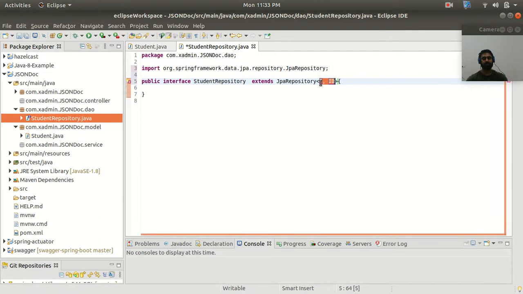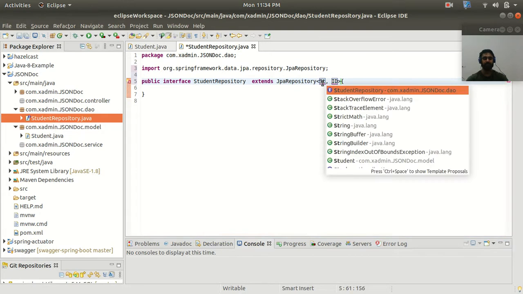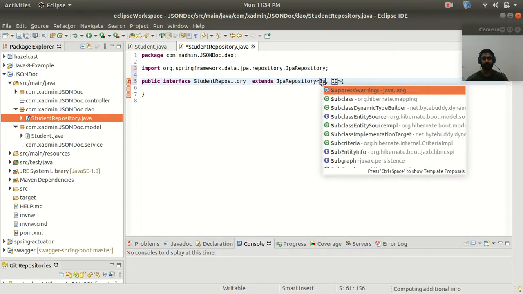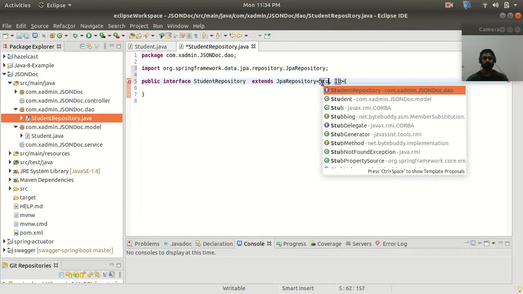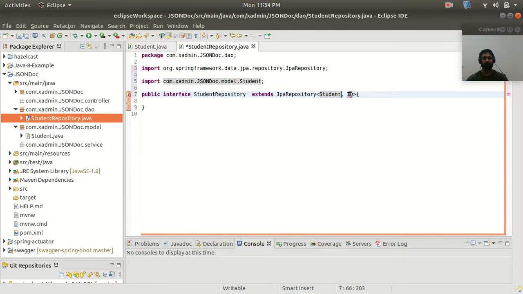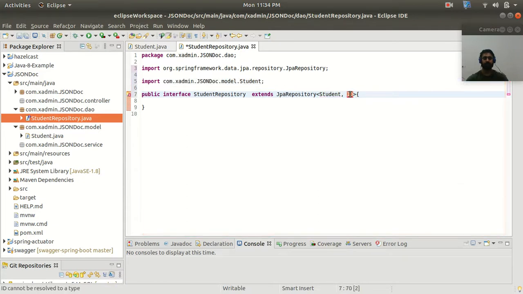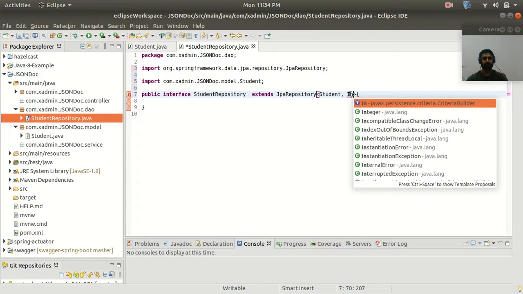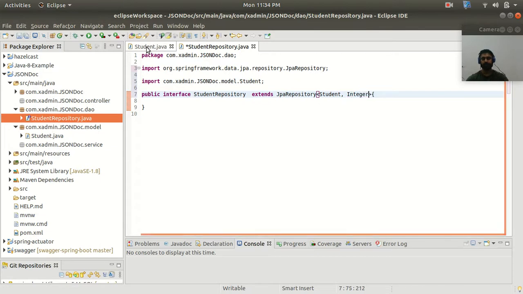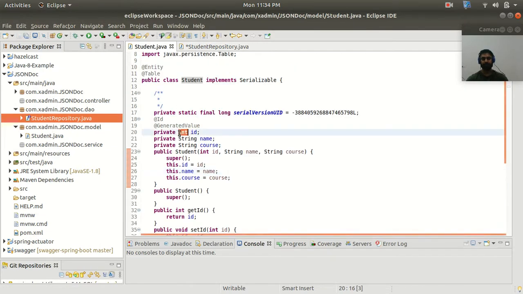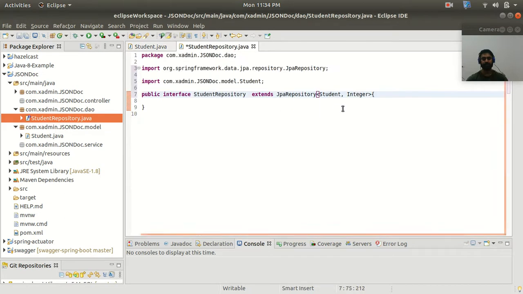Inside the generic, I need to pass first the entity class. The entity class name is Student. And for the ID, we have to pass the data type of my primary key. So it is Integer, I believe. Yeah. You can check it here. It is of integer type. So here I am passing Integer, right?